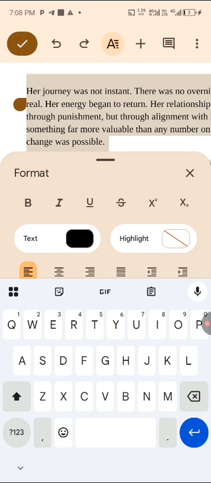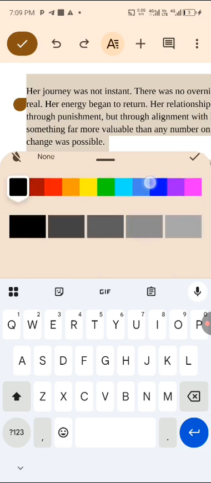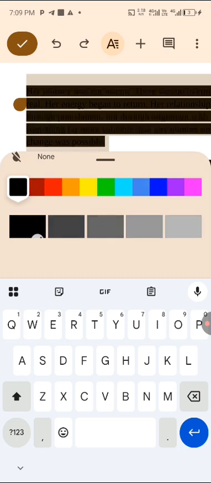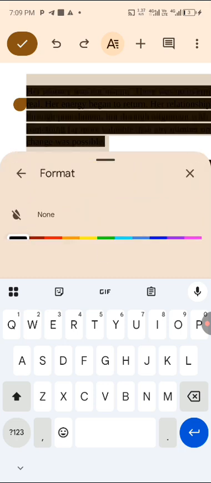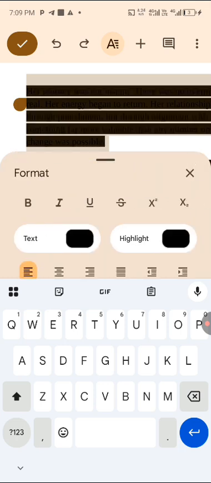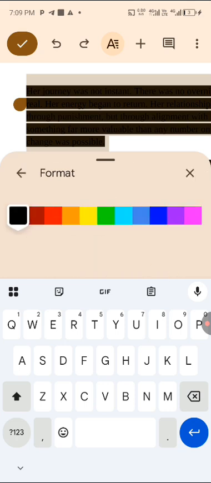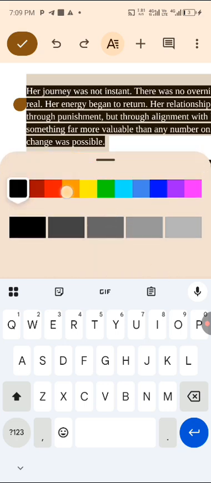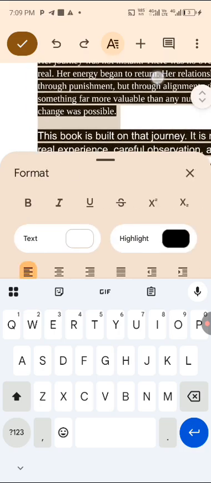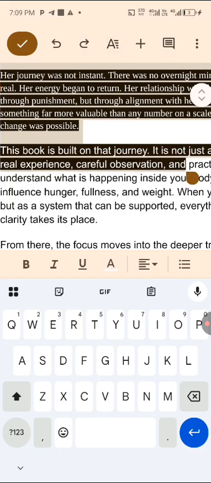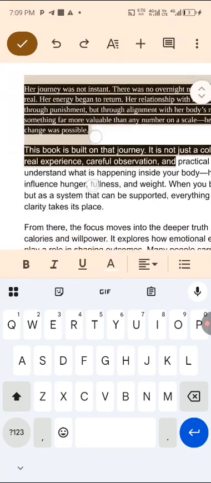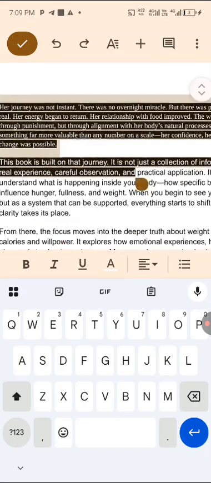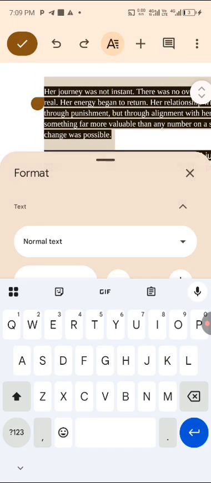So let's say you want to give it a background, click on this highlights, you give it black highlights, then you click on this arrow, click on this text image, then you click on white. So this is how to give your text a background. Okay, this is how to give your text background. So let me zoom in so I can see. So this is what I'm talking about. So let me move on.